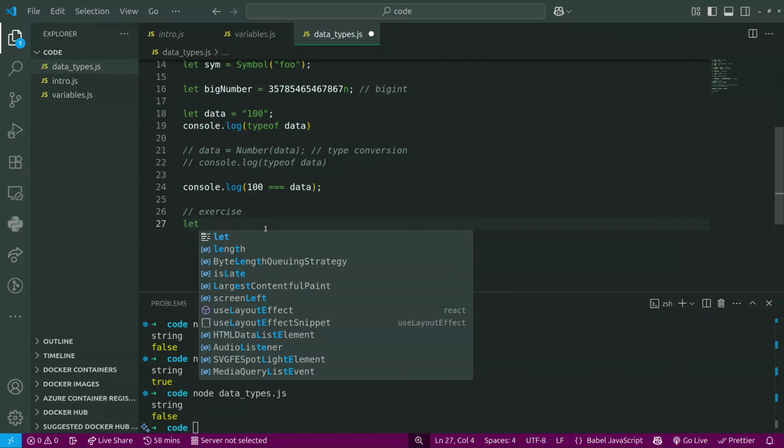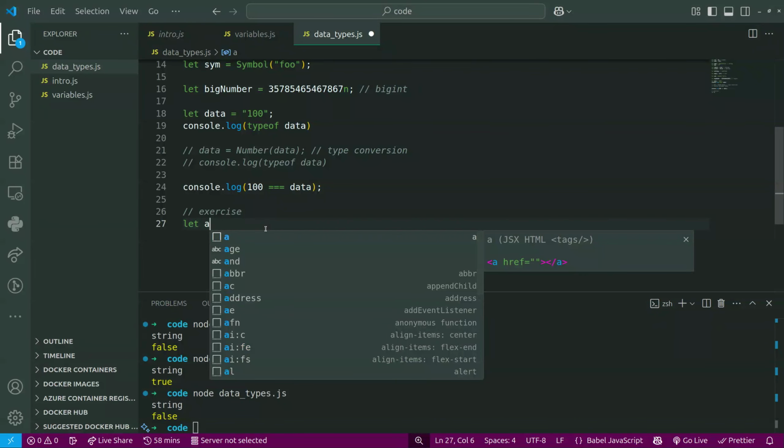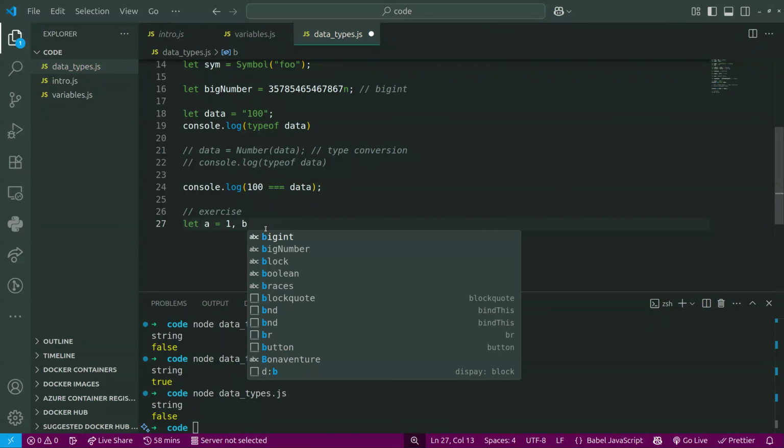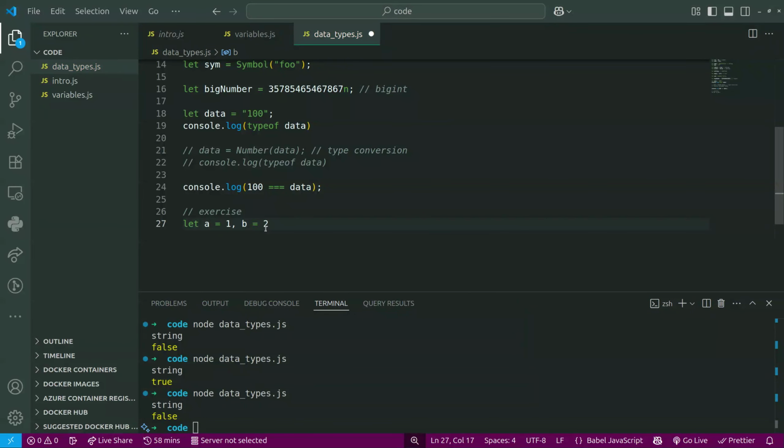So let's say we have a variable called a, and the value is 1. Then you can declare the values at the same time like this. So you have a as this, then you have another variable b, then you give it a value like 2, right? You do it like this. You can do it in separate lines, but you can still do it in a single line like this.